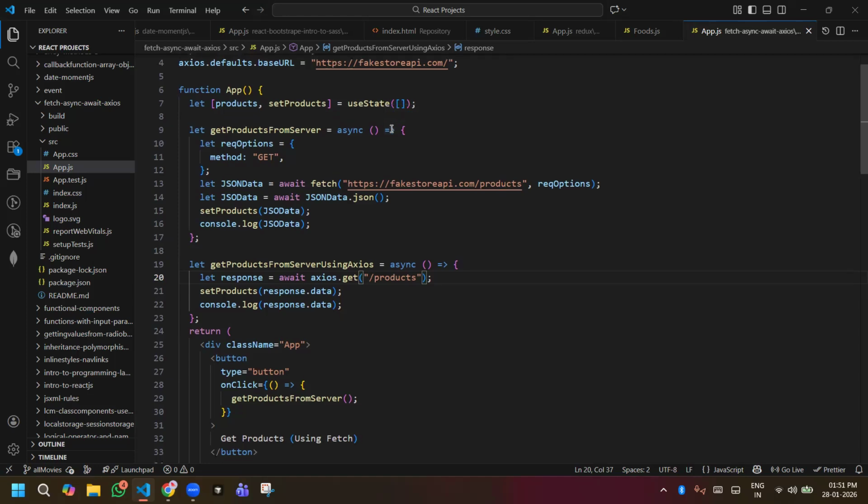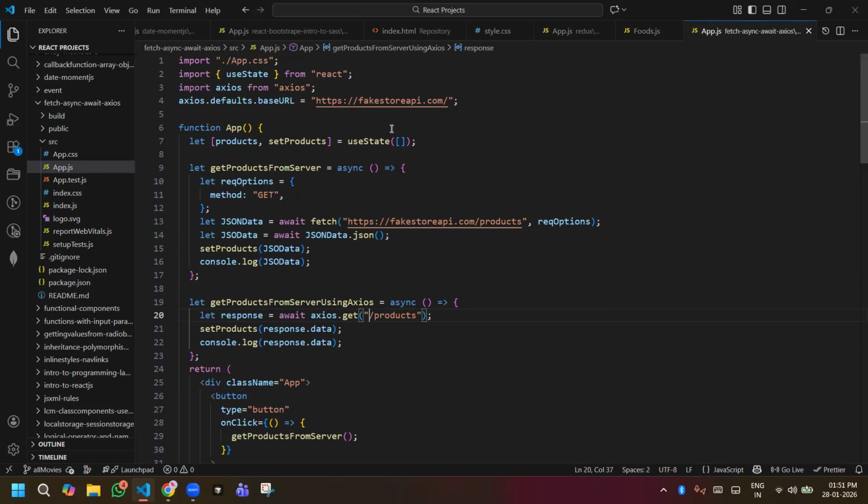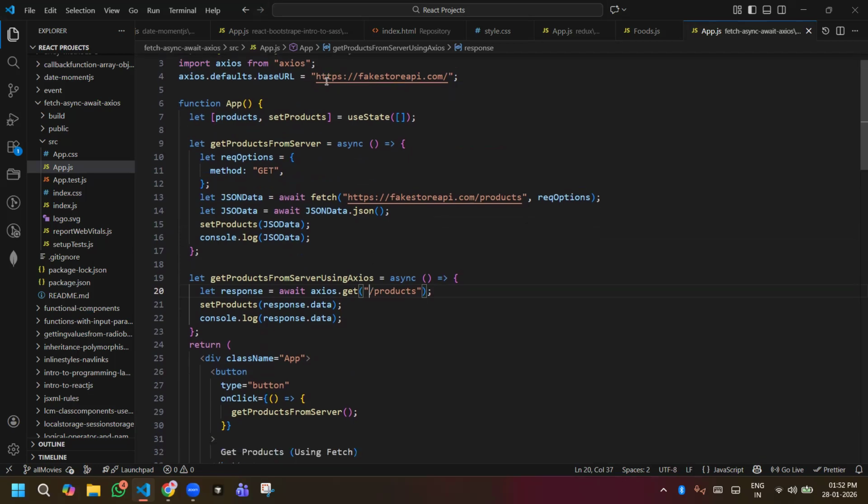Next, let's come to axios. Here also I used axios. Axios is a third party HTTP client. For that, we first need to install it in our VS Code, that is npm install axios. After installing, you can see I imported axios. We need to import it, and after that we can use it.